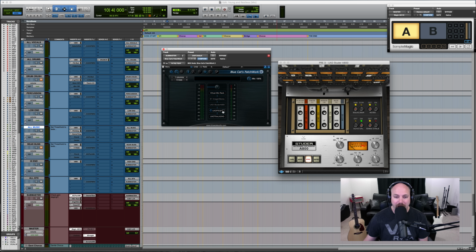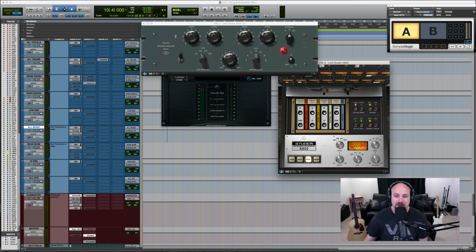After the Studer, I have the UAD Pultec. You can see there's no EQ. Sometimes I'll EQ, but that's not why I put this here. I put this here because Universal Audio do a great job of emulating analog hardware. And a lot of guys like to have Pultecs on their stereo bus. Well, for me, I like the color of this plugin.